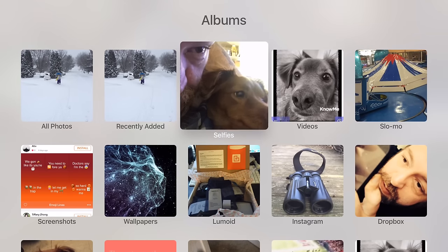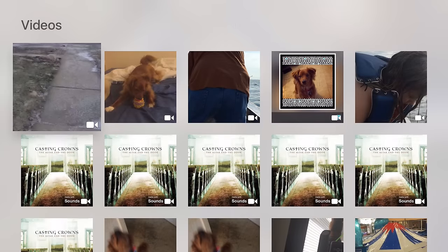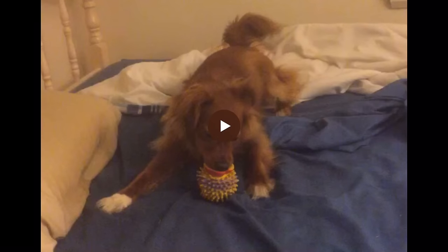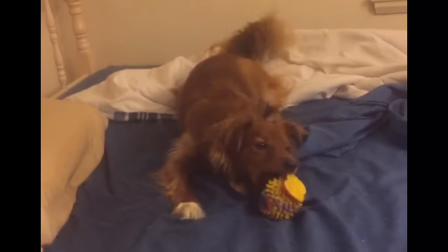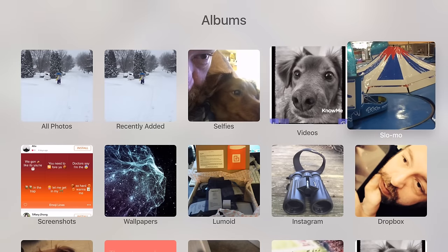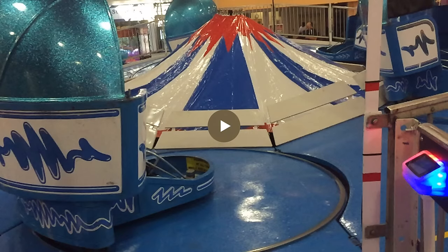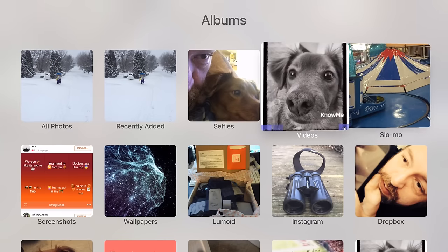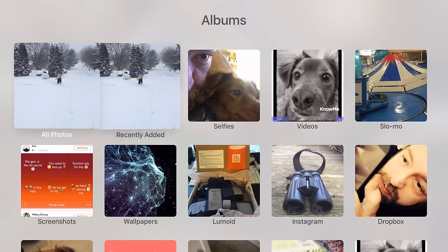Video support is working. I've tested that. It's working with some videos. For example, this video plays fine on my Apple TV. Now, on the other hand, if I go into my slow-mo folder, a video that I took in slow motion, again, this is beta software. This will probably be fixed by the time 9.2 goes to public.